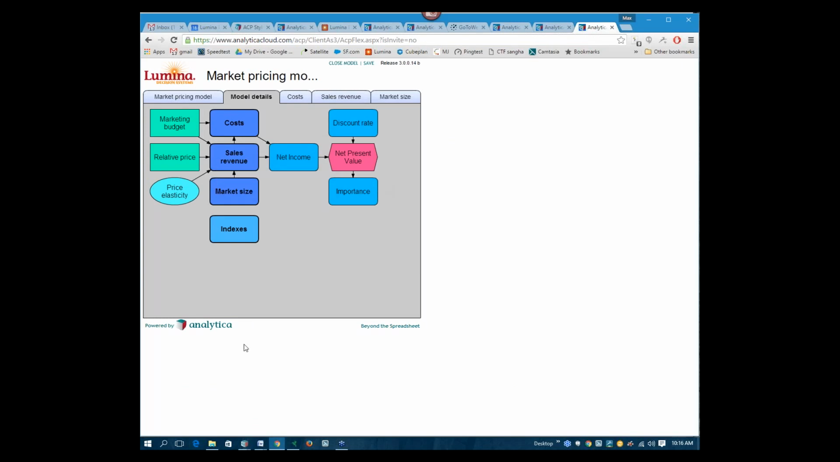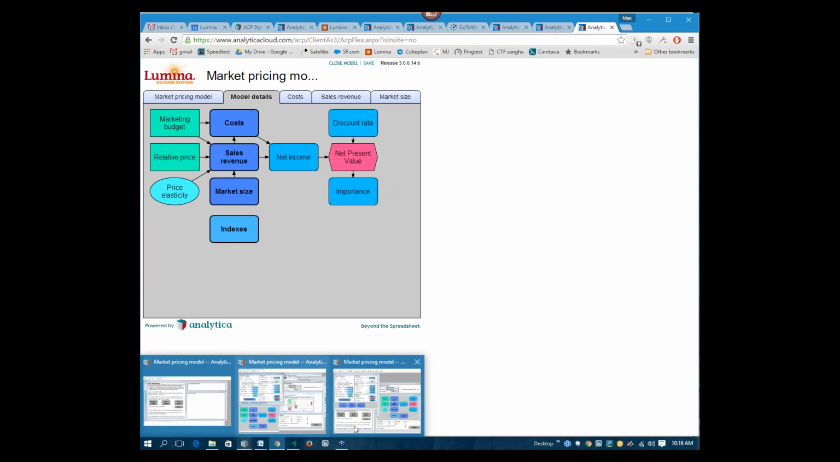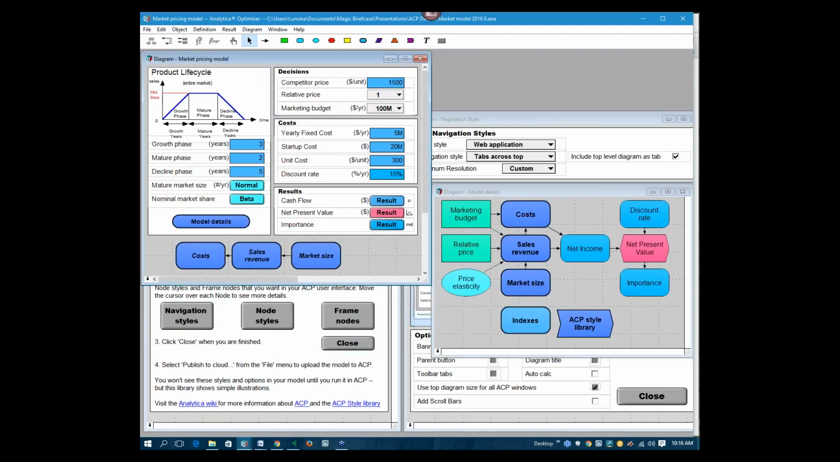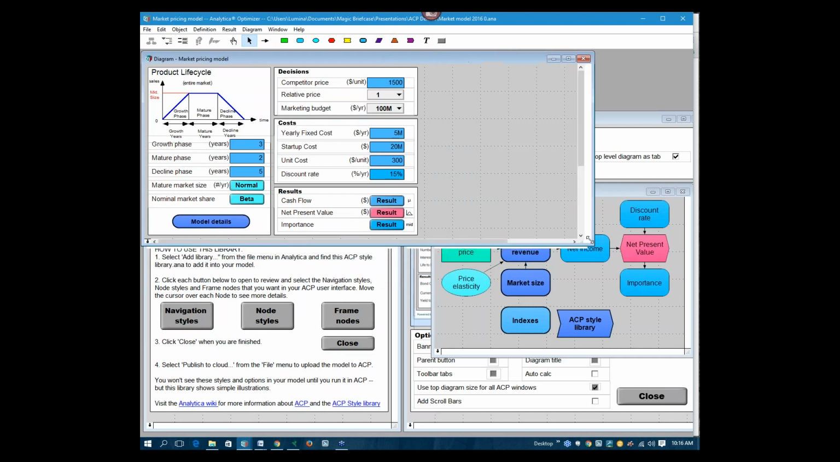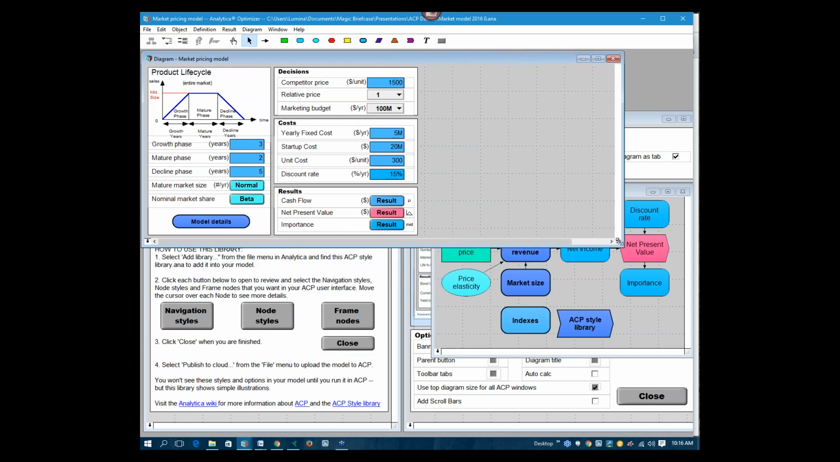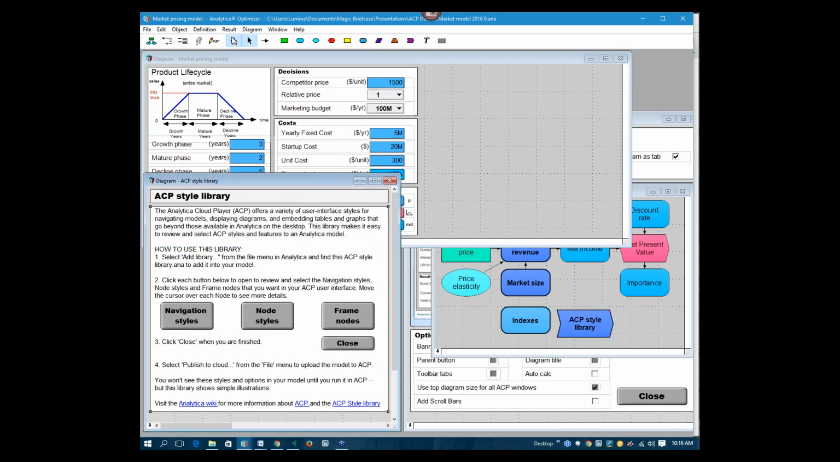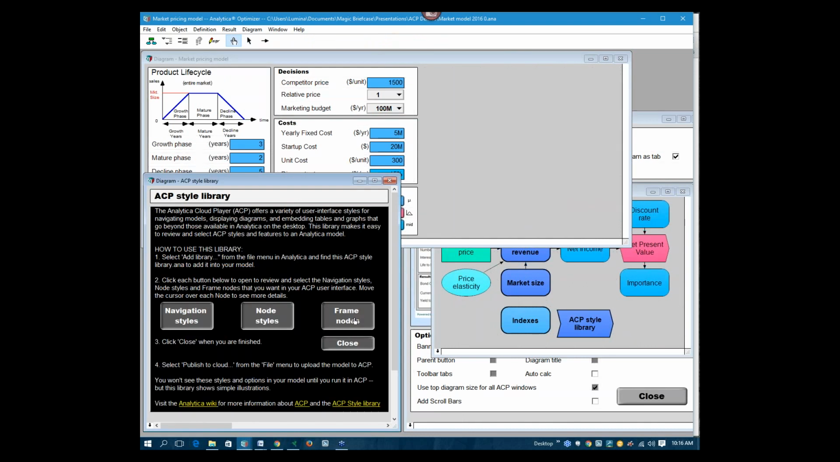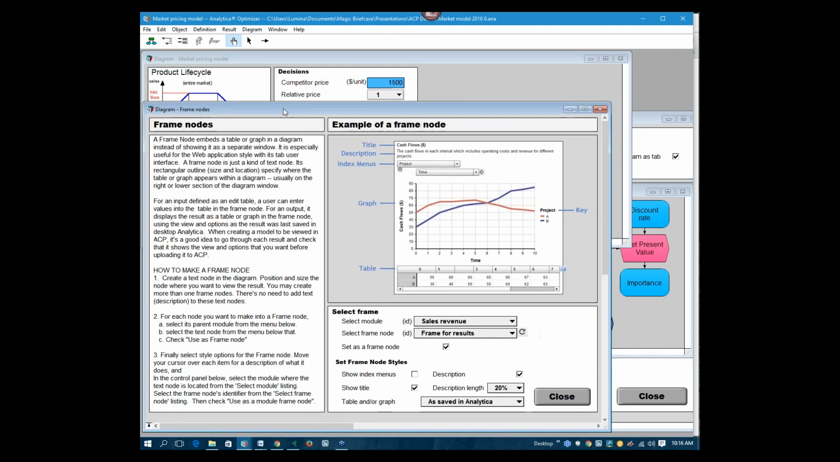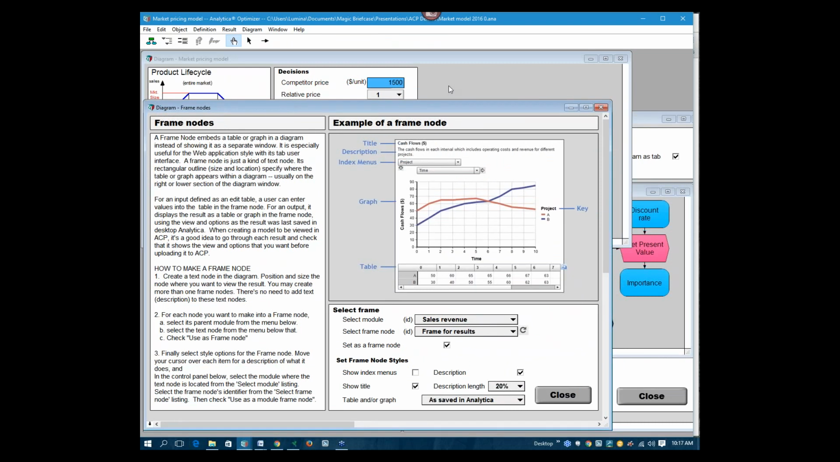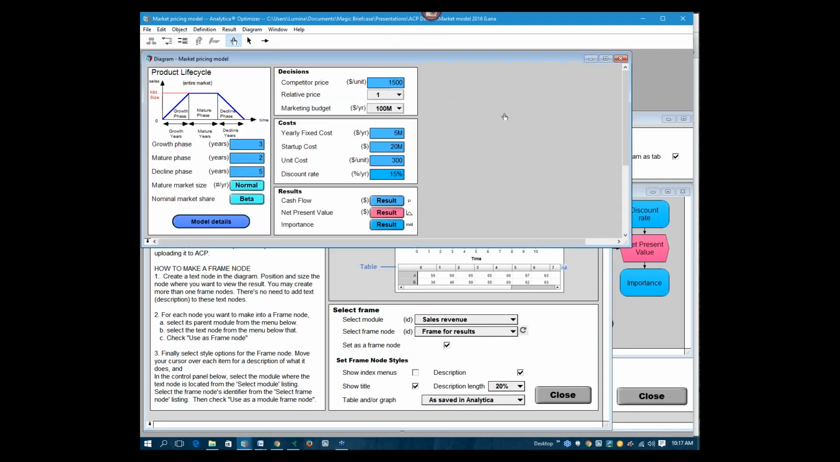Okay, now we're going to do a second thing, which is really extremely helpful when you're creating ACP models, and that is to create a frame node. And basically, what a frame node is, and you can see description of frame nodes when you open up this module in the ACP style library. A frame node is actually a text node set up in such a way that it displays a graph or table embedded in your diagram view.